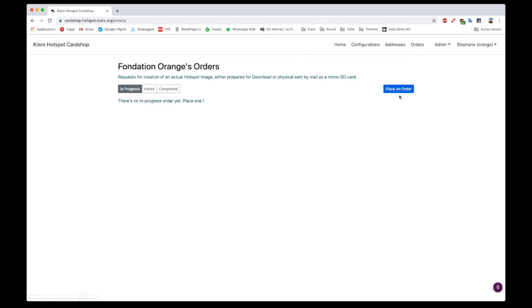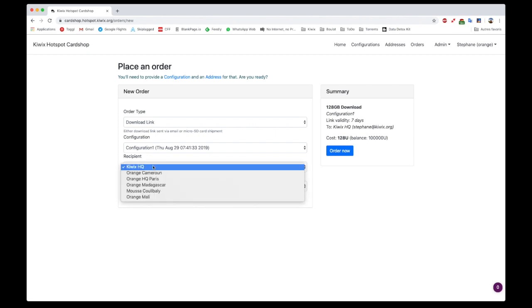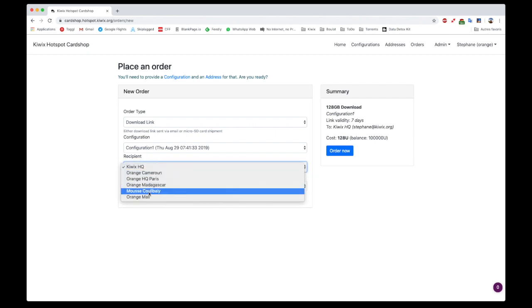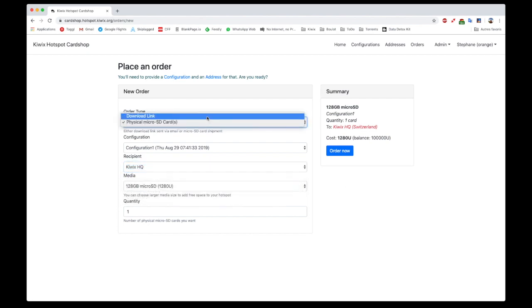There's no order, obviously, so we'll place one by clicking the right button. I'll ask for a download link. The configuration one is the one I just created, and the recipient is myself at Kiwix HQ. I could also have it sent to some colleagues somewhere else if the address is in the system. If I don't have good connectivity and I'd rather have it shipped by DHL, then I can choose physical micro SD card, and then I will get that card sent to my place as well, to the address I indicated. But in that case, I just want a download link.